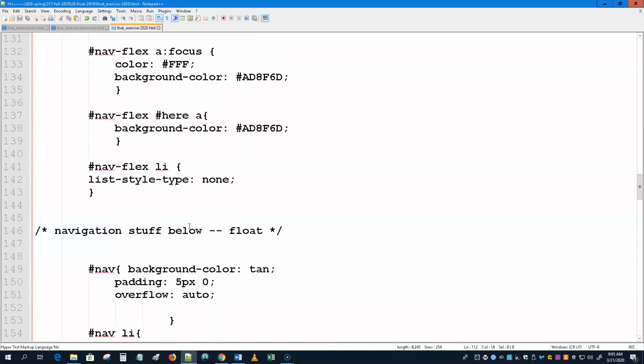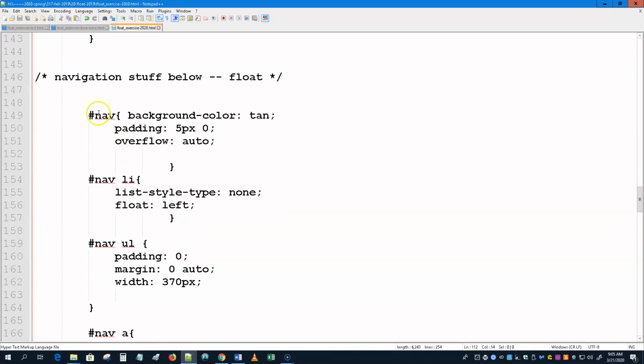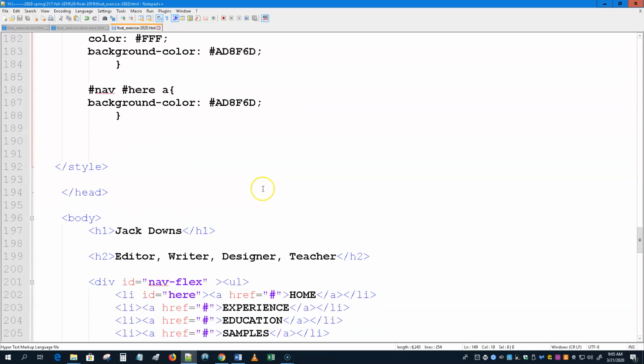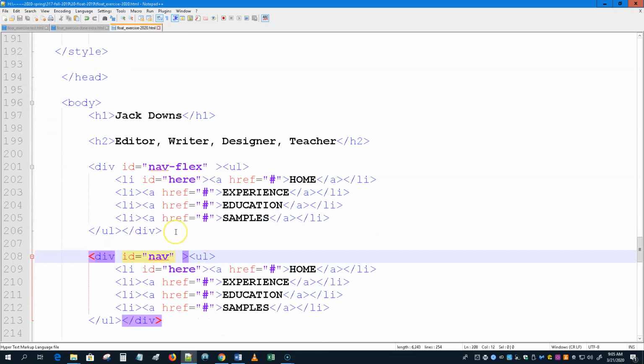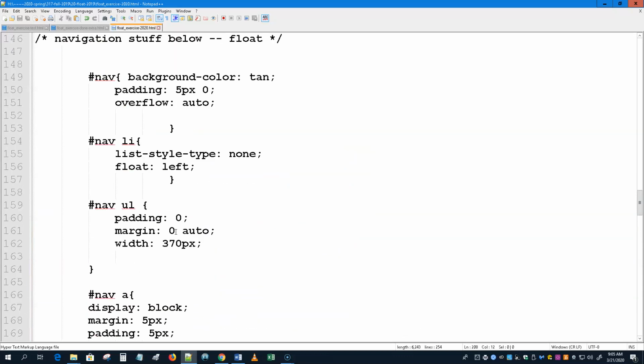Okay, the second one though, I have a hashtag nav, which has got the background color tan. All right, let's take a look in the second one. There's a div called nav which goes around that UL. Okay, good. So what happens if I don't use this command here?